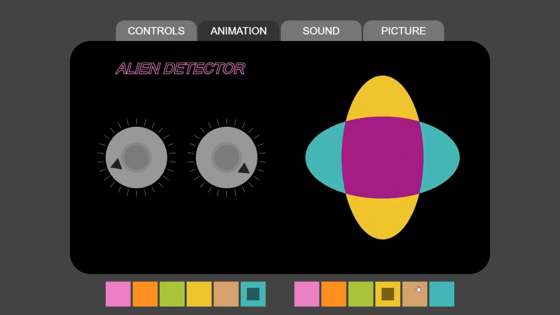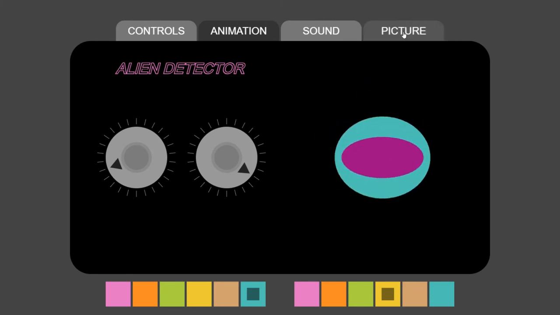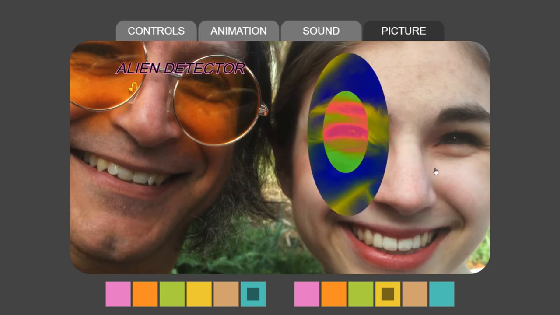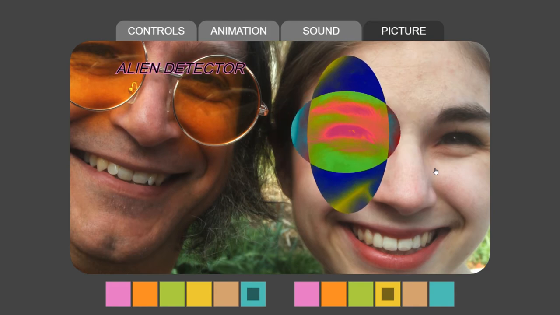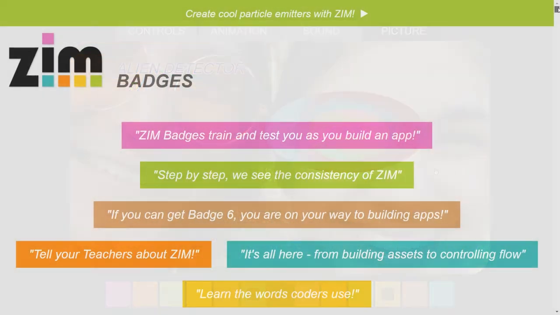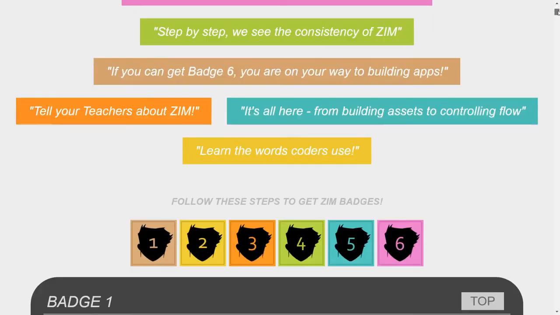Pretty! Isn't that pretty? And so this is our alien detector here at zimjs.com. And try out the badges. Good luck with it. Very, very good luck.